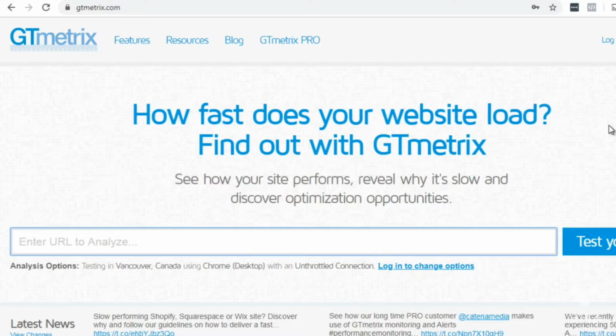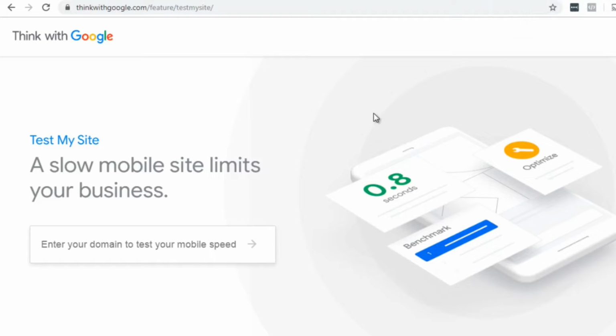Okay, so there are 2 tools that we like to use that are free. You don't have to invest any money at this stage. The first one is gtmetrics.com. All right, so the second one is actually offered by Google.